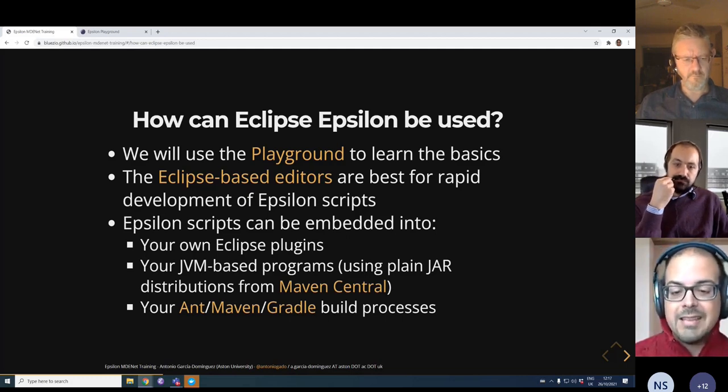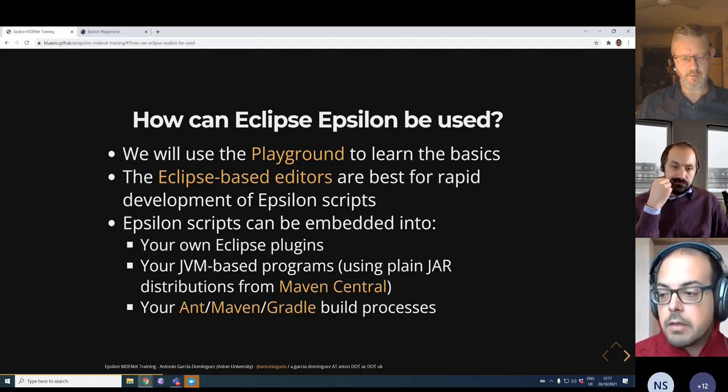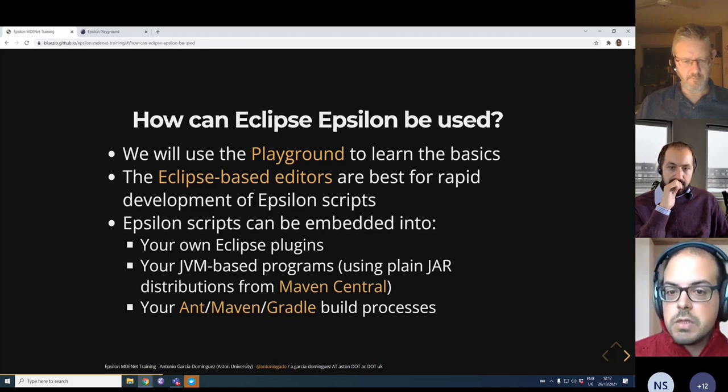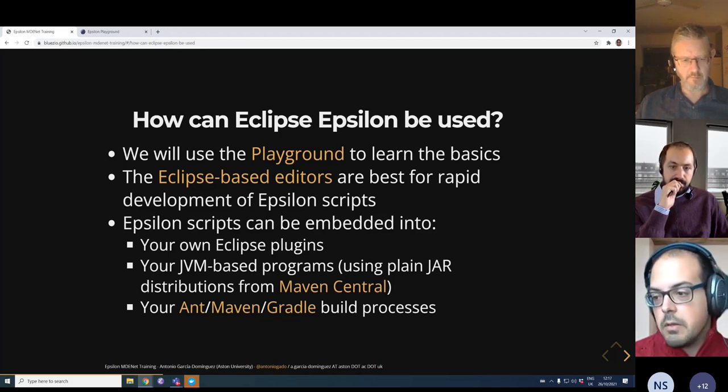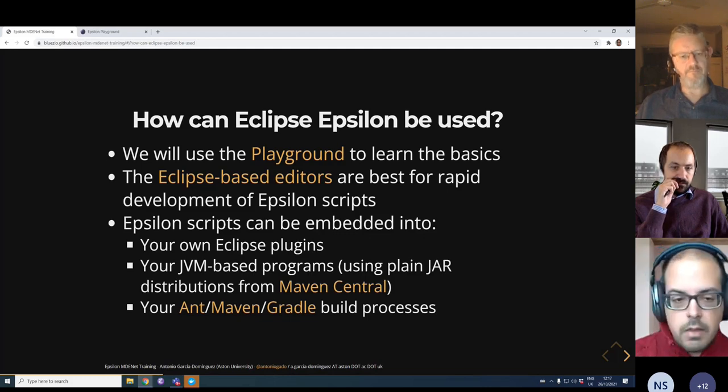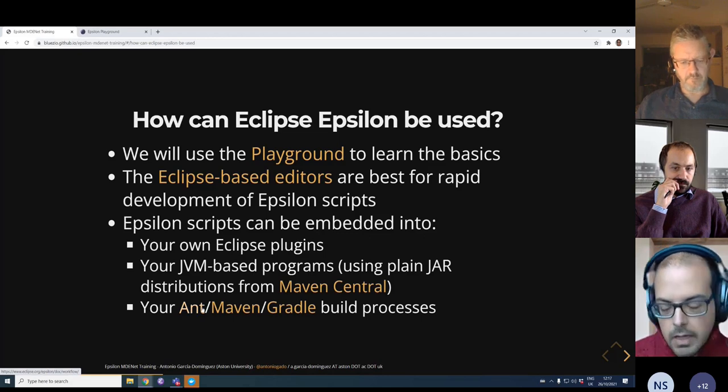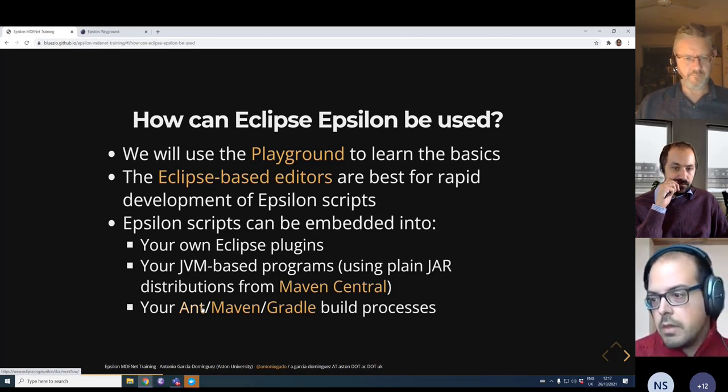And we also have Ant tasks that you can integrate into your build processes. So if you wanted to just have it as one more part of your build process, where some of the generated code will be produced from Epsilon, you can also do that. And we have instructions for these different things. These slides, which I will share after this talk, have links to different parts of the Epsilon documentation on how to use these bits. Okay.